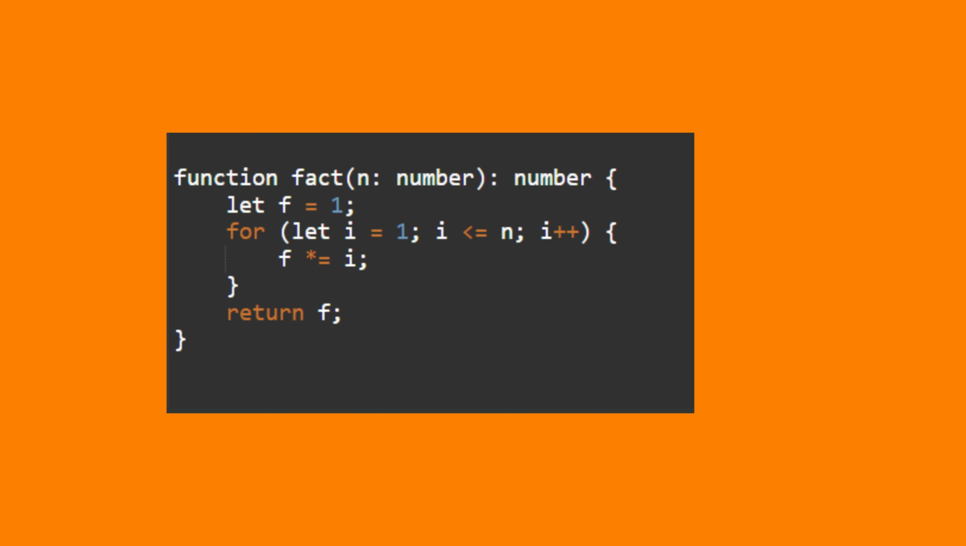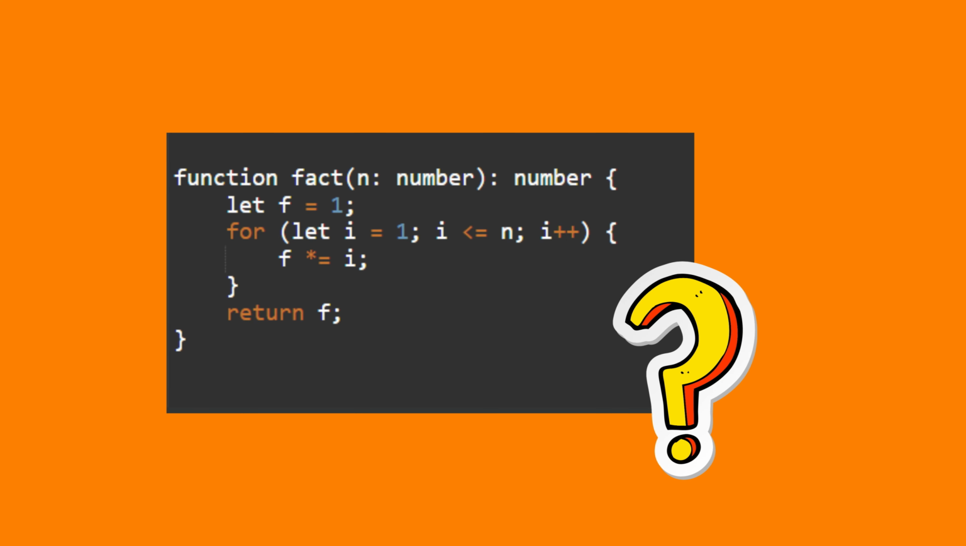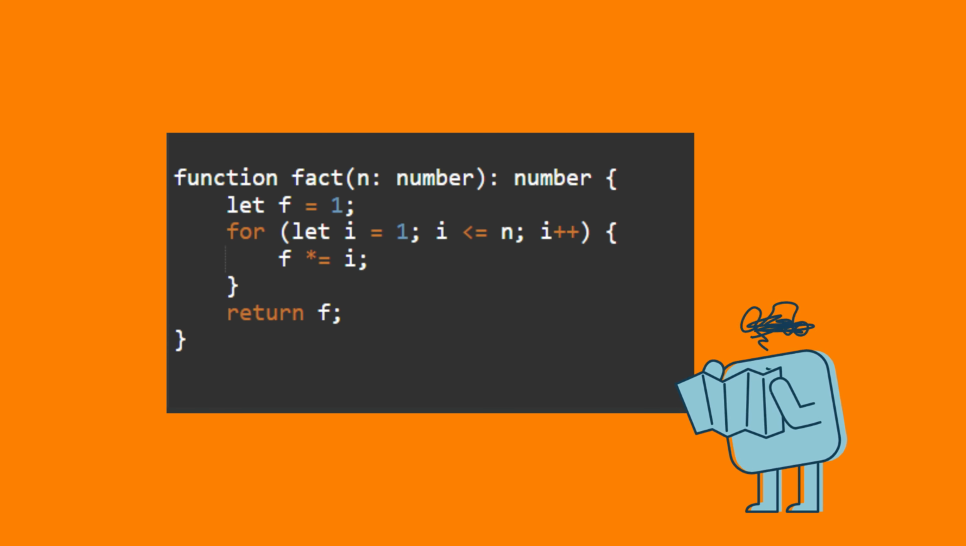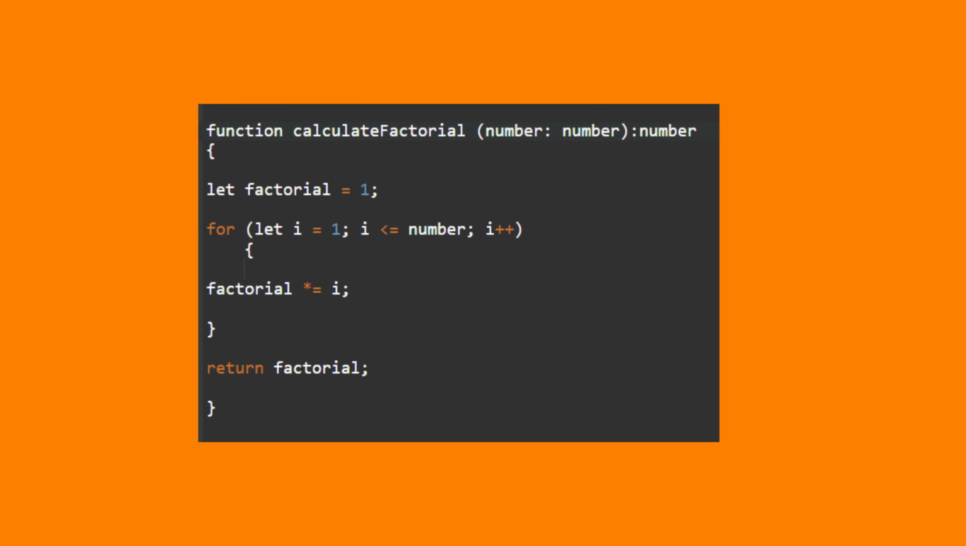Now let's get started. Please pause the video and have a look at the code on the screen and try to understand what it does. Did you understand what this code does? Most probably not. Now let's look at a different version of the same code. Please pause the video and try to understand what this one does.